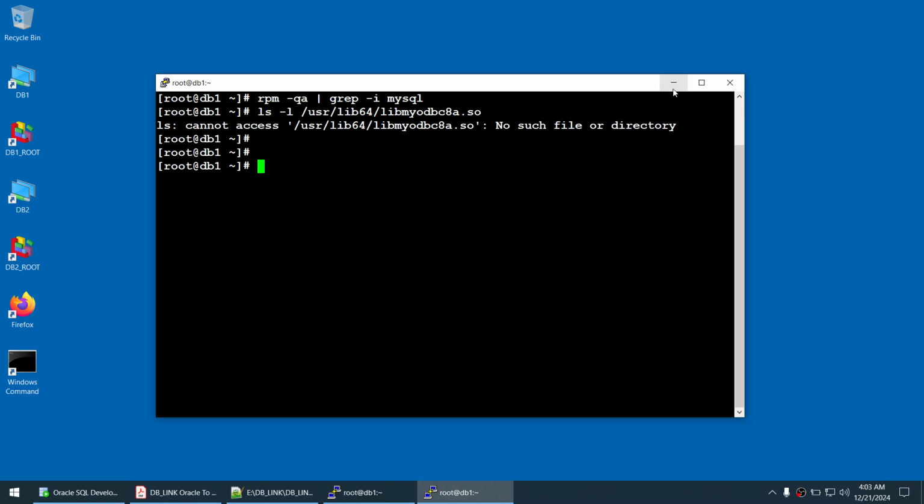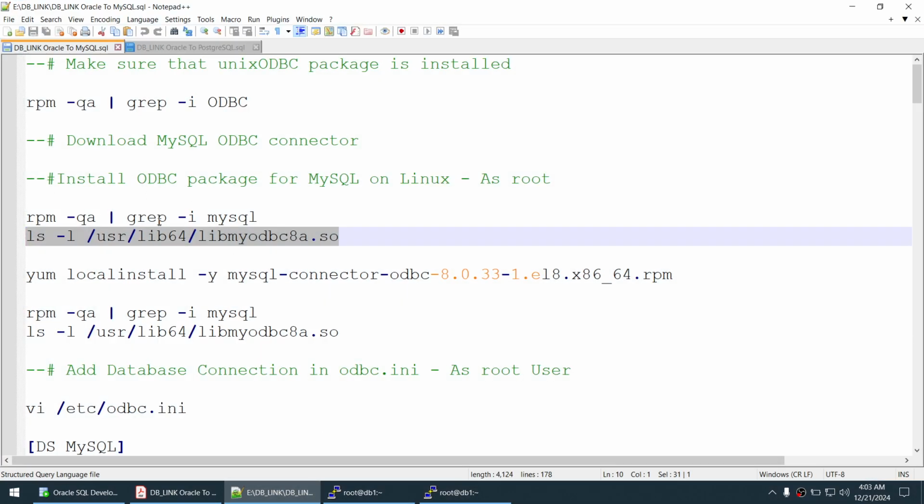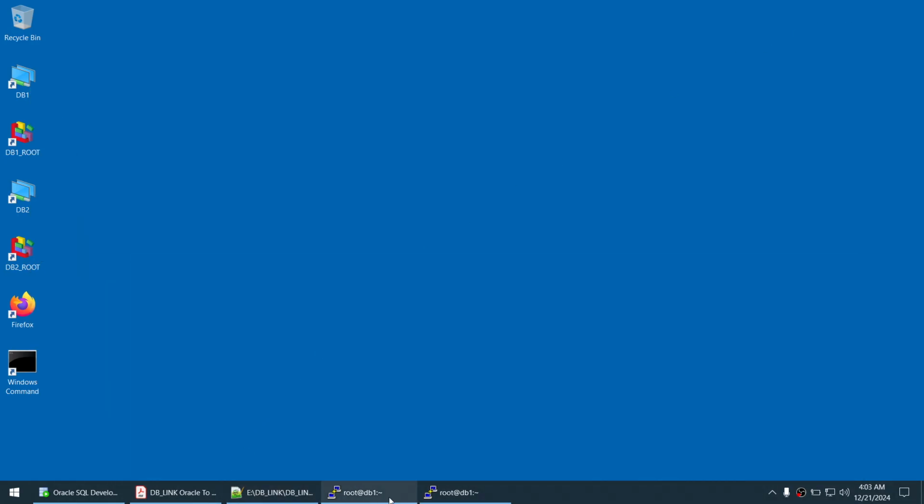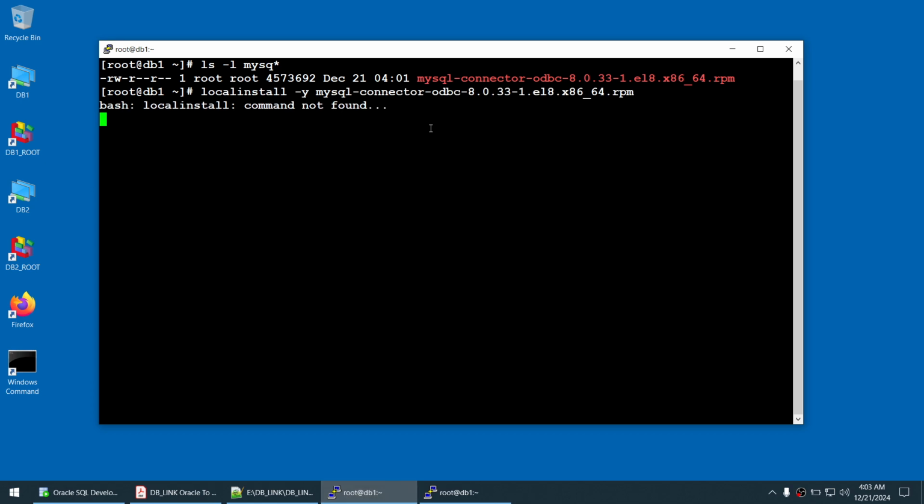Now let's go ahead and install the MySQL ODBC package that we have transferred using WinSCP. So let's install this particular package.